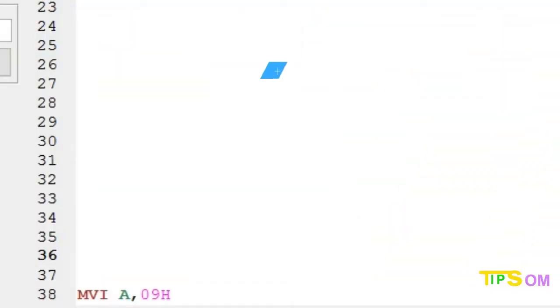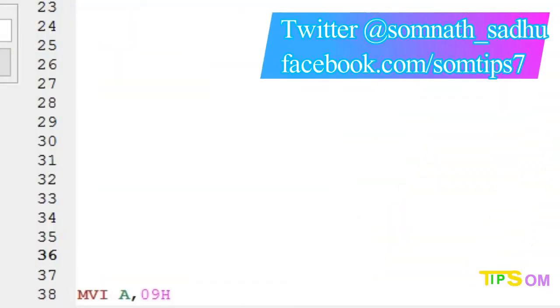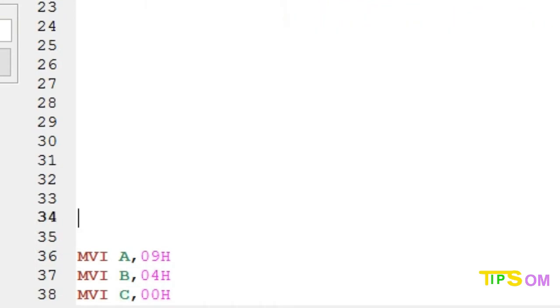First, the larger number is going to the accumulator. Next, MVI B, the smaller number, which is 4. Next is MVI C. C is set to 0, as it will be used to save the quotient, so the quotient will be increased. This is why I am going to set it to 0.